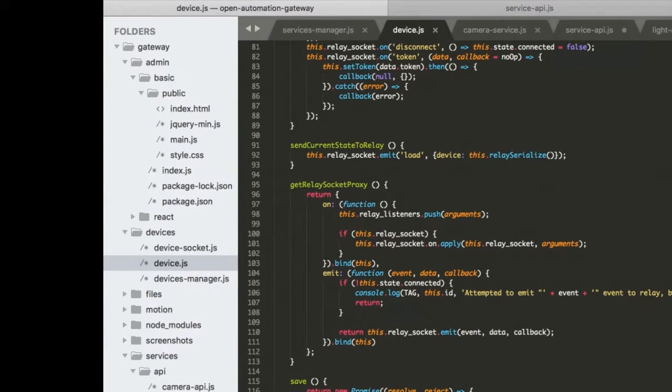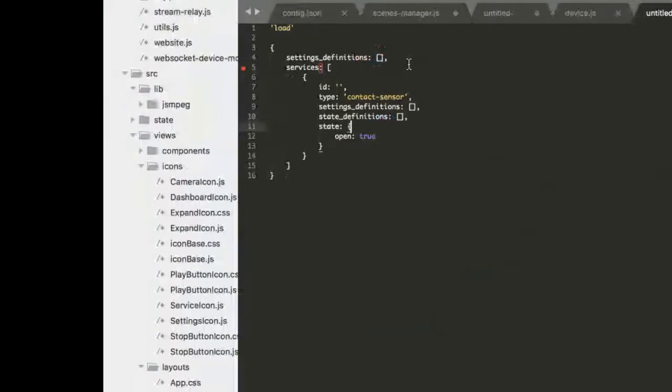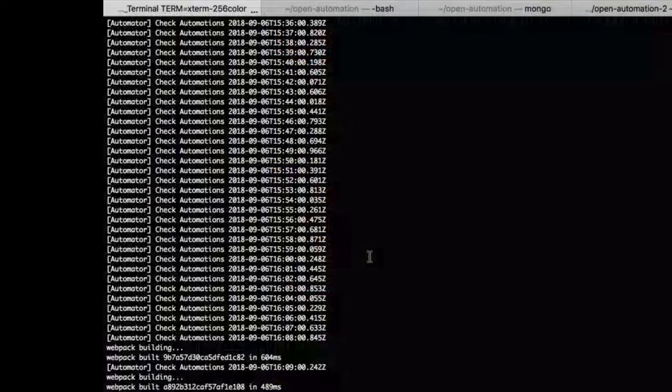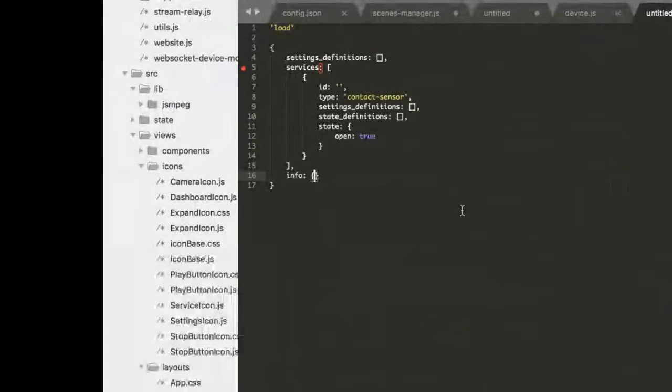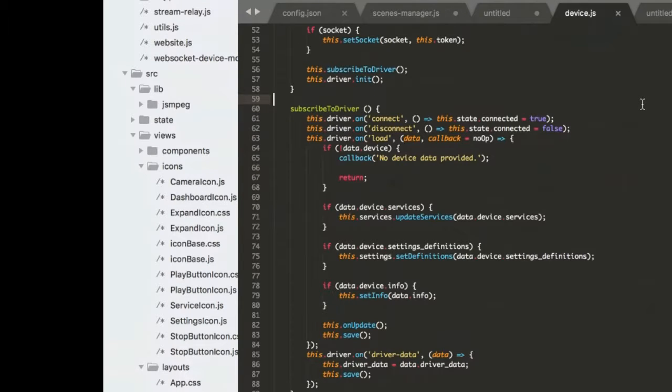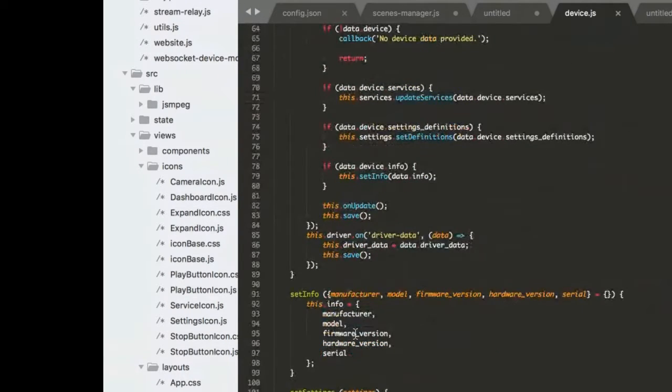Let's see. Yeah, so that would also be info. And this is manufacturer, model, serial. I don't remember all the ones that we mentioned. I think it's in here. Yeah, manufacturer, model, firmware version, hardware version, serial. We're going to add name to this.